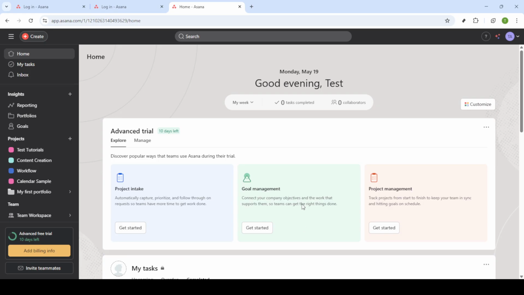Now that you're inside your Asana workspace, it's time to create something new. Look for the create button on your homepage. Clicking this will provide you with several options. Select the project option, as that's where we'll be focusing our efforts today.